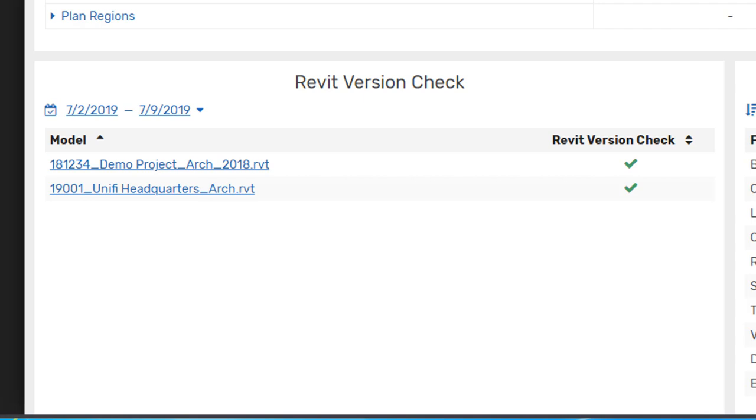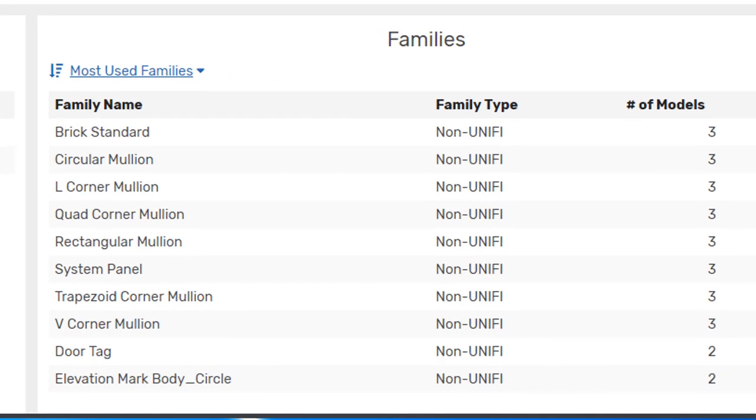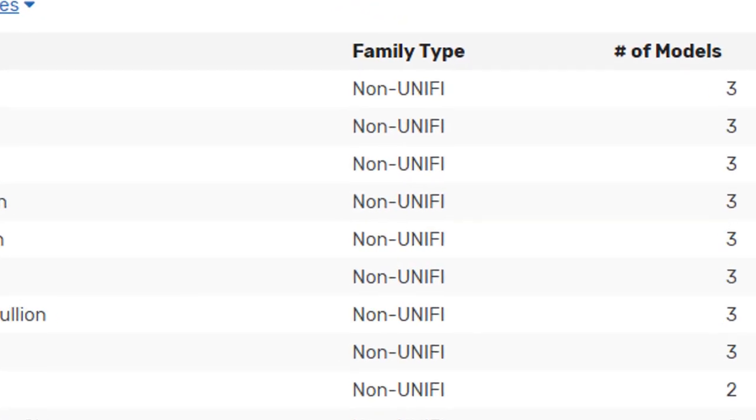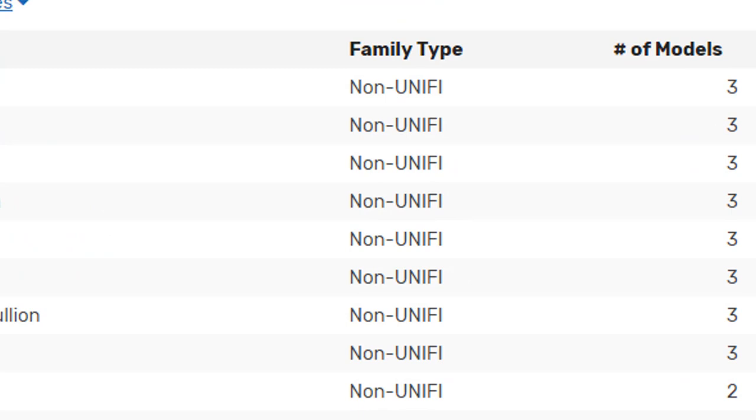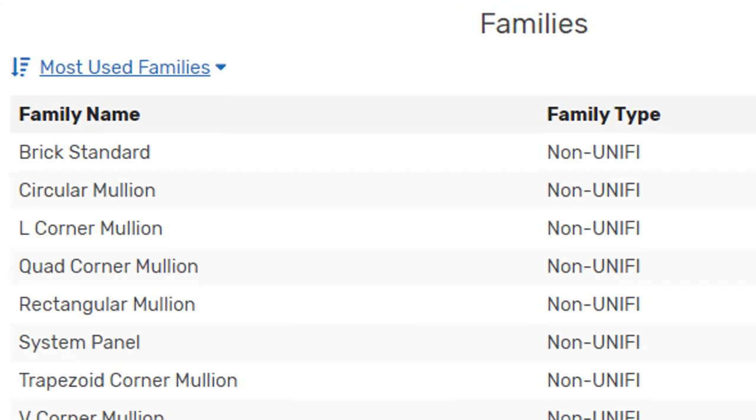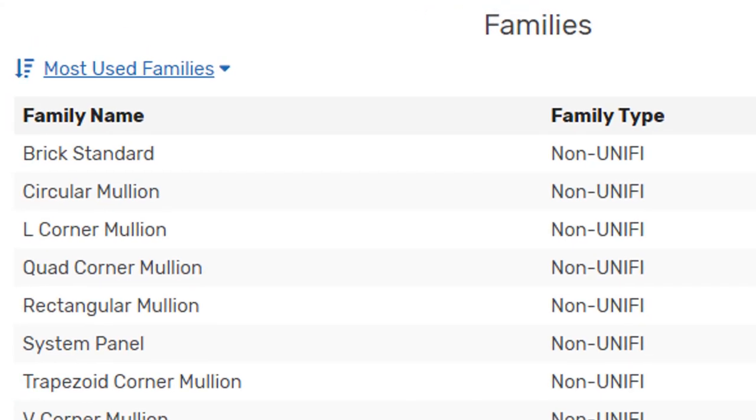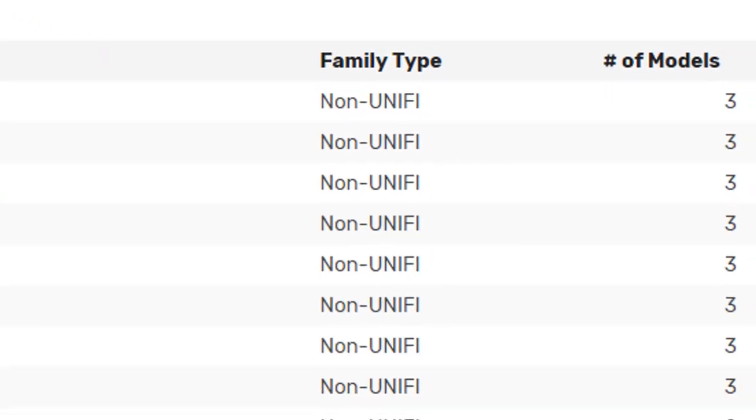I can also drill down into this information a little more to determine who I need to contact to have them upgrade their Revit installation. Under Families here, I can see which families have come from my libraries or not. If most of these are non-Unify families, then that tells me that I have a little work to do as a BIM manager. Over here under Families, I can view the most used families throughout all models. In the far right column, I can view the number of models they've been inserted into.